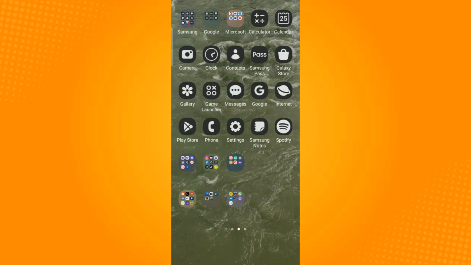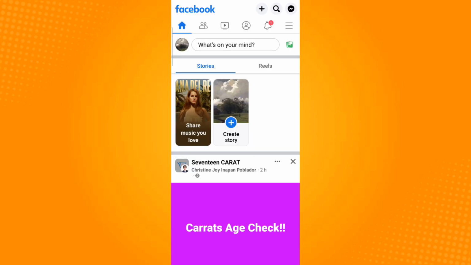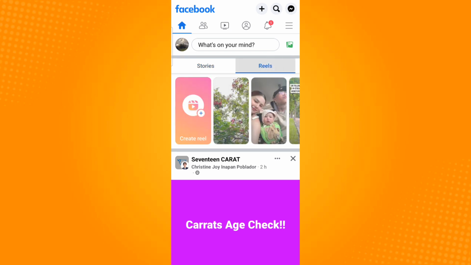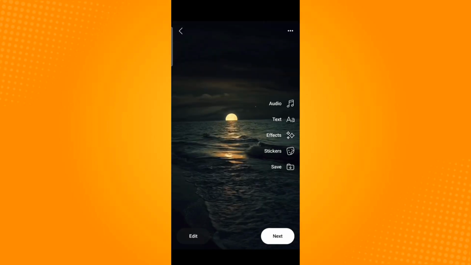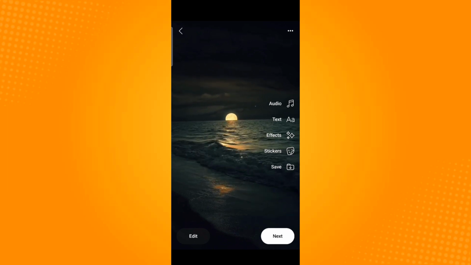So after uploading the video, launch the Facebook application and then tap the Reels tab, which is beside Stories. Then tap Create Reel and then select the video that you have just downloaded. Then tap the next button, which is located on the lower right corner.